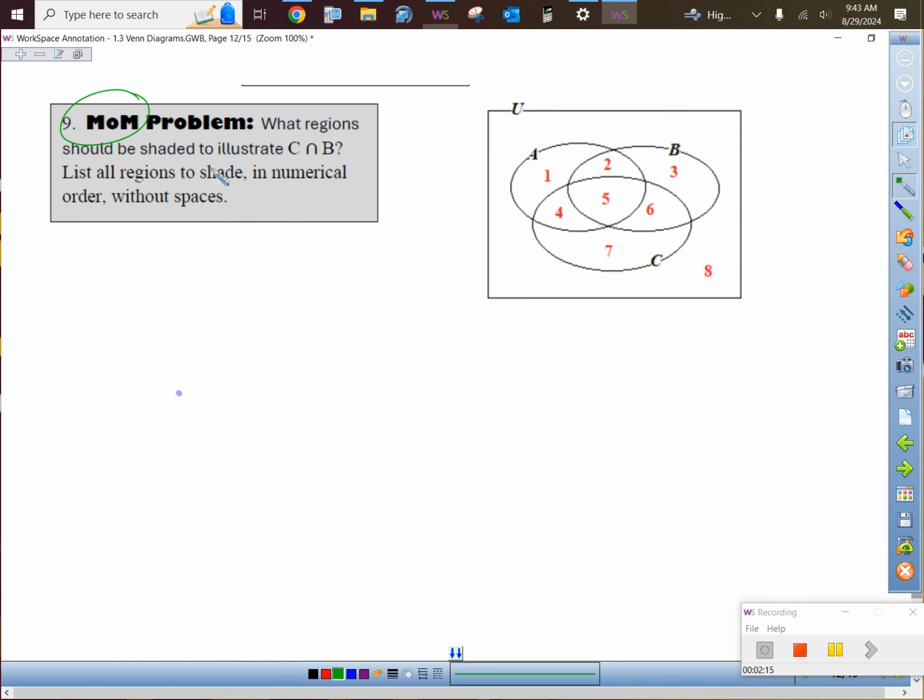They say, what region should be shaded to illustrate C intersection B? So here's C. Here's B. I don't care if you highlight these or not. Do you see those two circles right there? How do you feel about where they intersect, right there in that green region? Does that feel comfortable to you? You may want to shade it or not shade it. But on your computer screen, you obviously can't shade those in, right?